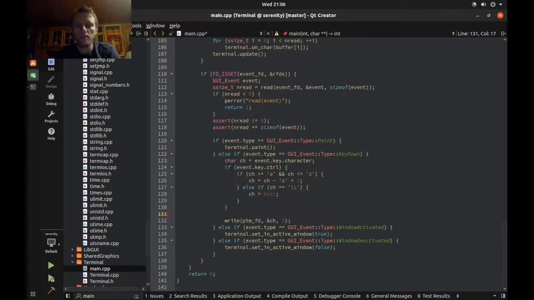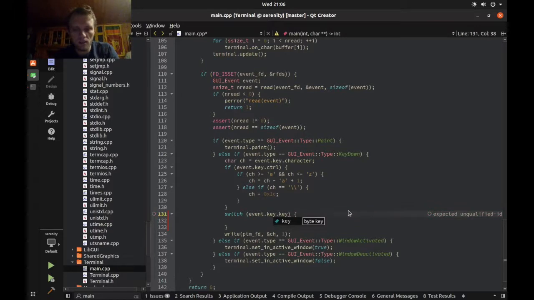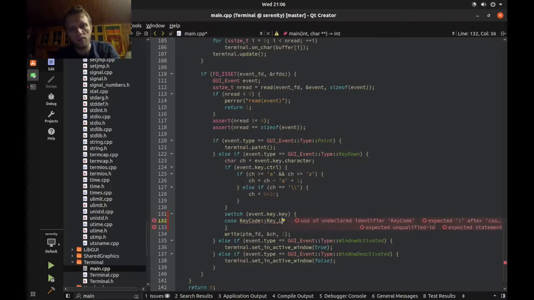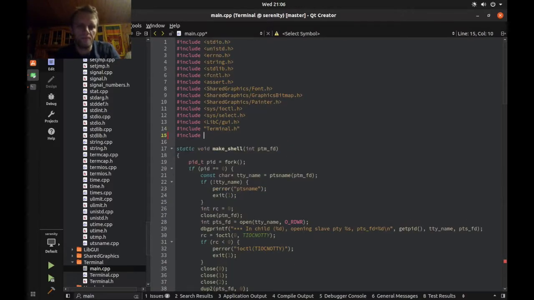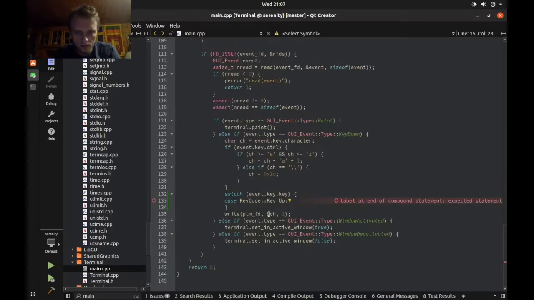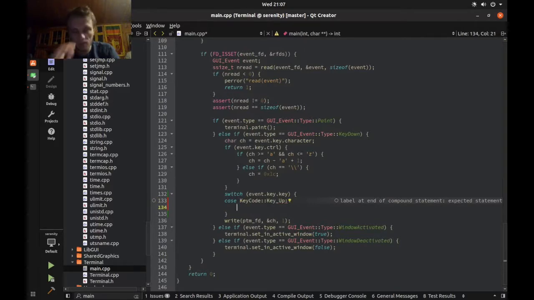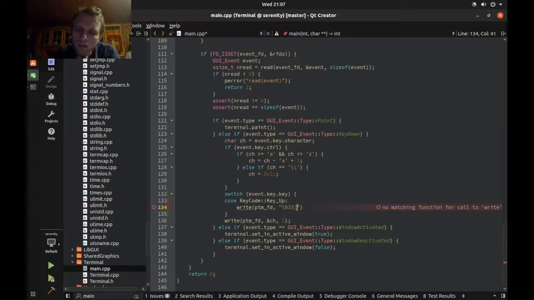What we're going to want to do is a special case here a little bit and do something like if event.key, or actually let's even switch. Let's say event.key.key, that's the one. Case, key code. I gotta include that thing. So we got the key up, yeah, that's what it's called. Then we send, what was that? It was like that, right? Yep. It's 1, 2, 3 characters. It's 3 characters each time for these.